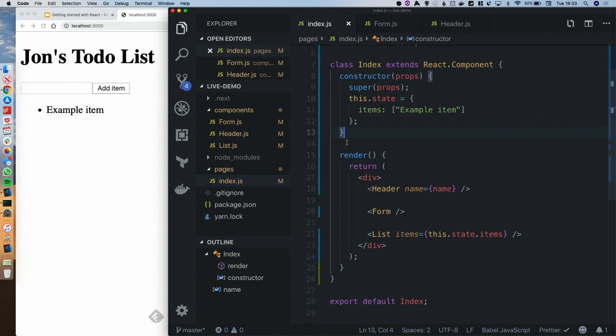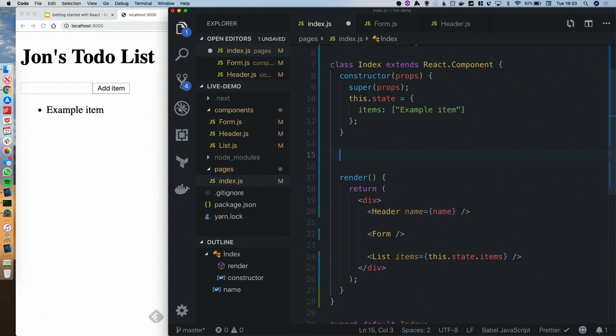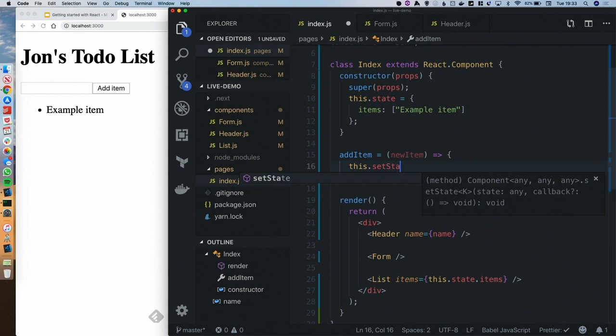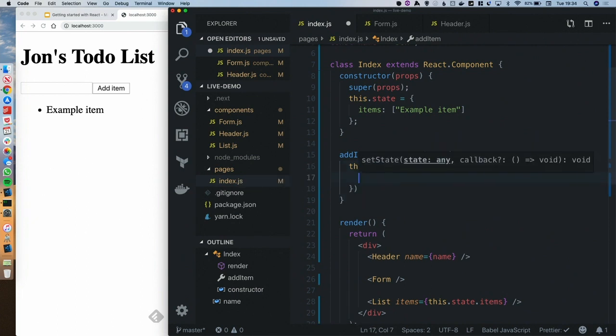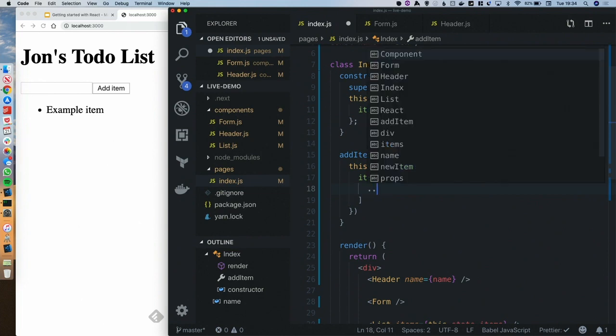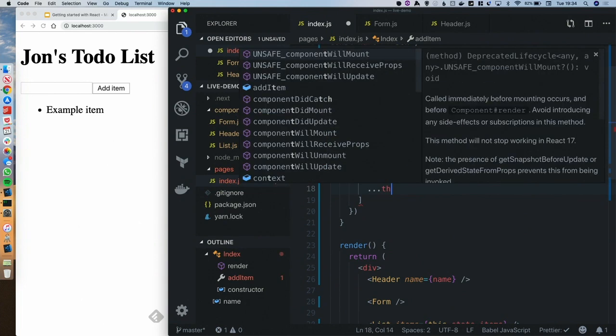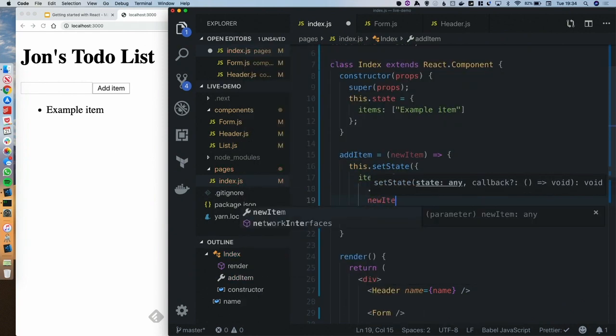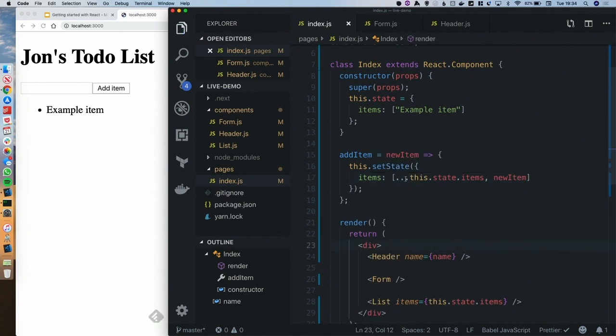In this instance, I'm going to add a class method here called addItem, and we want this to receive a new item, which will be a string, and then we're going to use the React component class setState method to update the items array, and we can do this immutably by using the spread operator to spread the existing items in the state and then add our new item to the end of the array.